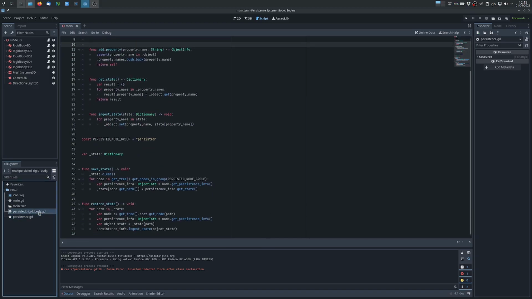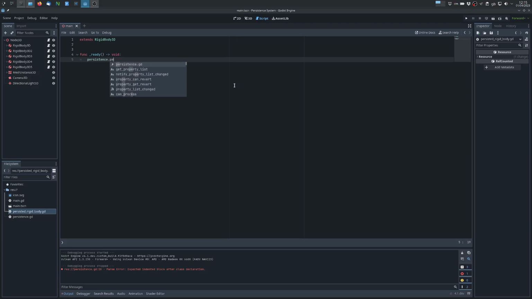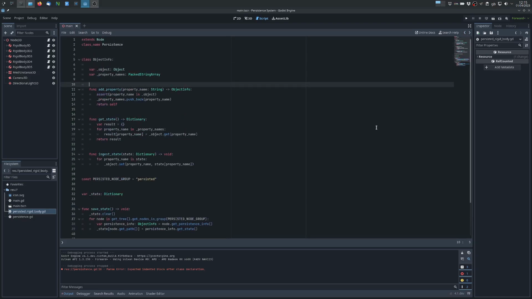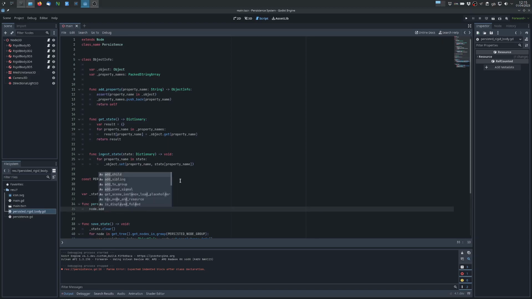Now we can move to another script which I call persistent rigid body and assign to each rigid body. This script will extend RigidBody3D and have a ready function. We need to make sure that this node is persisted, and to do that we add another method here, persist node add loop.